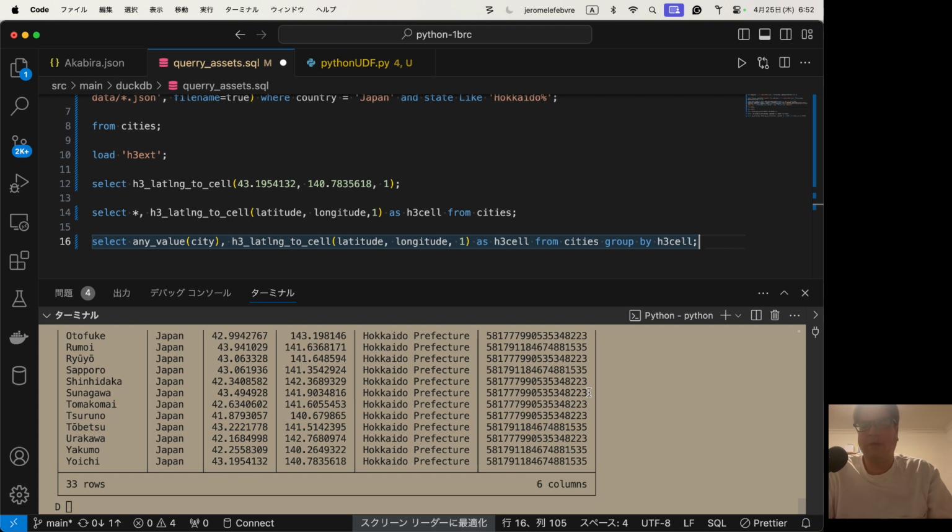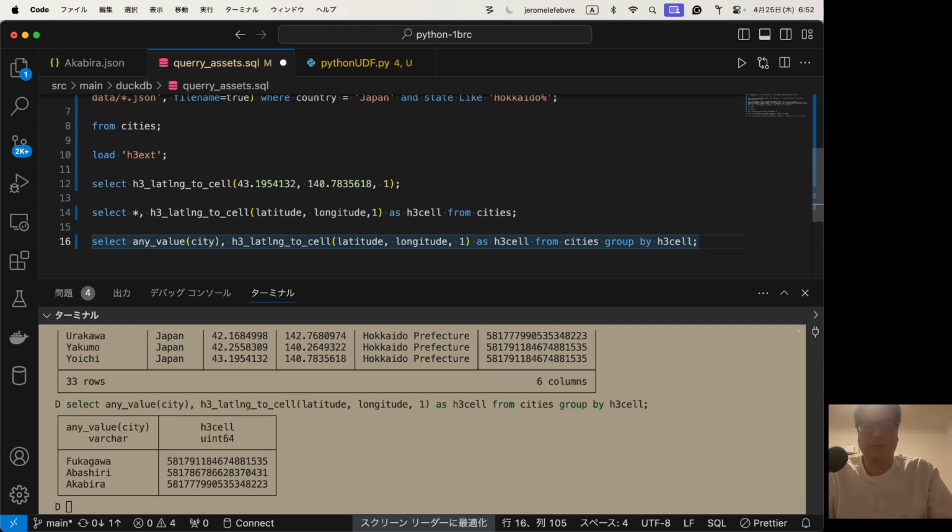I don't want to have every single city, so I just want to have a representative city for each cell and be able to take a look at that. The way I'll do it, I'll group by cells, and I'll just grab any of the cities. That could be the first city or the last city, but in this case, there's no real way of differentiating between them. I'll just grab a city representing it.